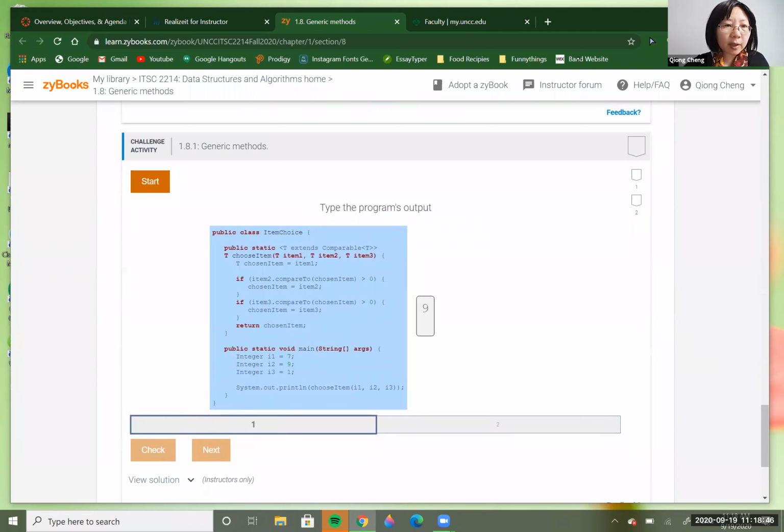This is a challenge activity: type the program output. This class name is item choice. In this item choice, there is one function, choose item. In this choose item function, we have three inputs, with the data type parameter T extends comparable T, right? It says that this data type can be compared, this data type has a specific method defined to compare the objects of itself, the objects of the same class.